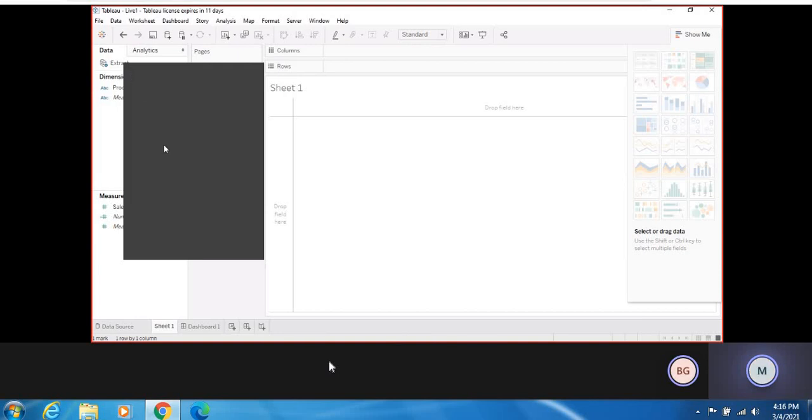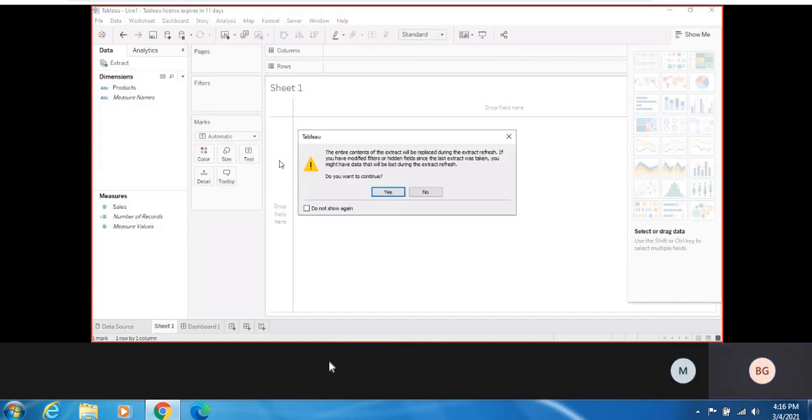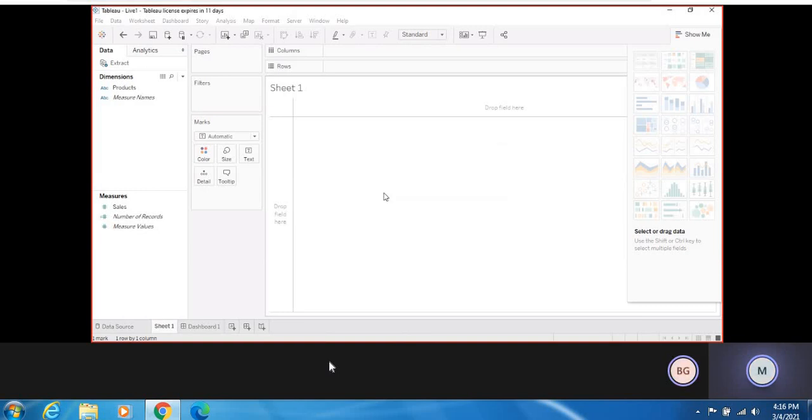In between, see, the good thing about Tableau is that Tableau will allow you to do the same task in multiple ways. Nothing is wrong. Either you do it here or you do it there. It's all up to you how you decide. Okay, so now the file is refreshed. Now you view the data.